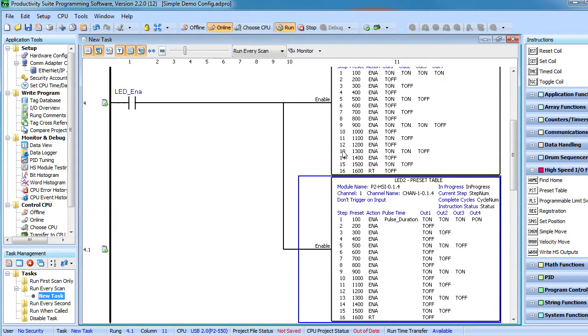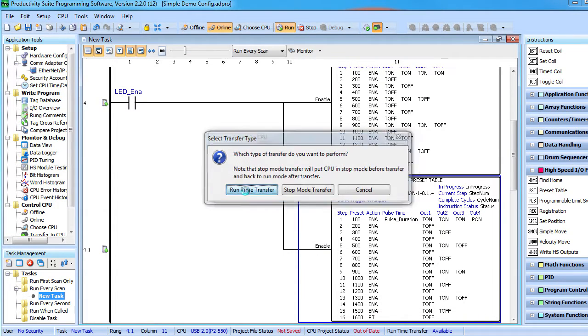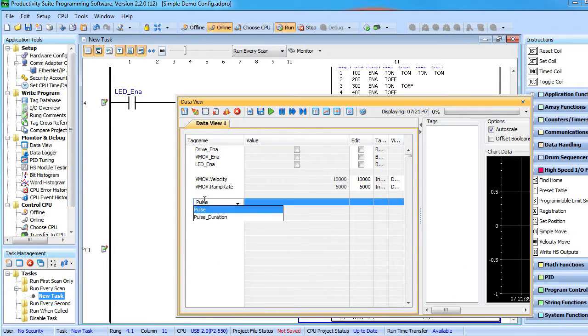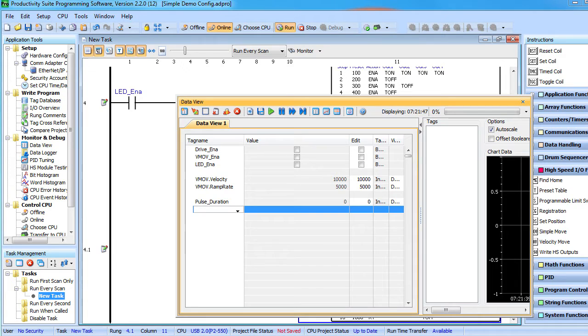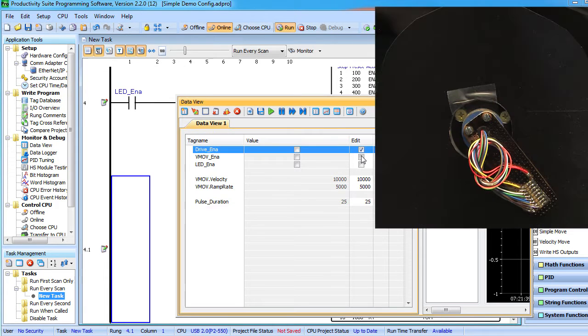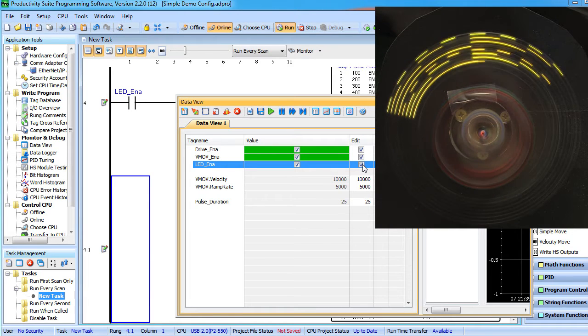We do want to create that new tag, and we'll transfer the program to the processor. Make sure the processor is in run mode, and let's add the pulse duration to the data view. We'll be rotating at 10 revolutions per second, or 100 milliseconds per revolution, so let's make the pulse duration 25 milliseconds. So now, output 4 should turn on at the start, and it should stay on for a quarter of the rotation. Fire up the drive, enable the motor, and enable the LEDs. And sure enough, output 4 is on for 25 milliseconds, which is 25% of the 100 millisecond rotation time.